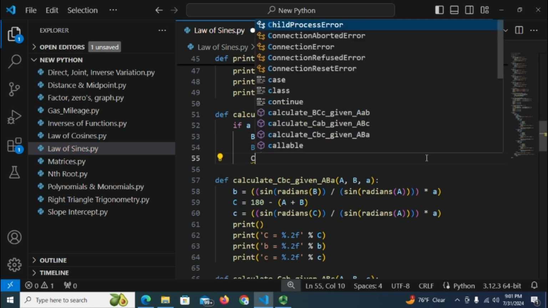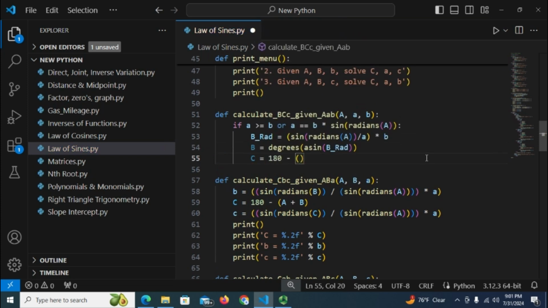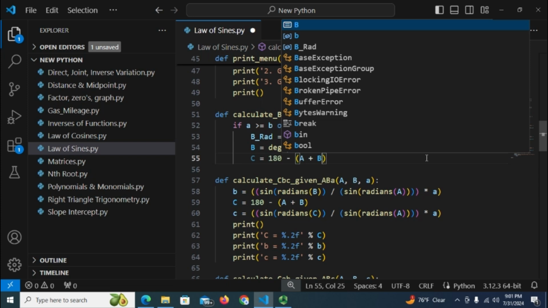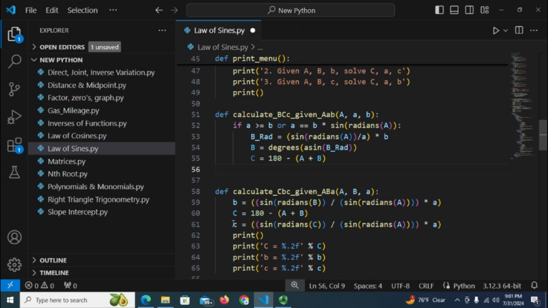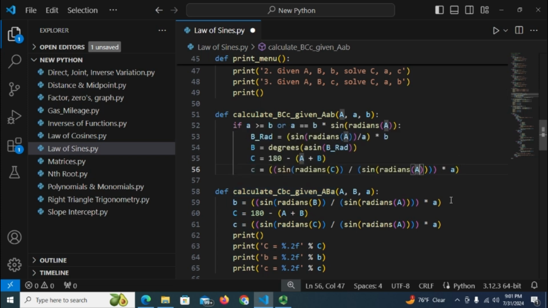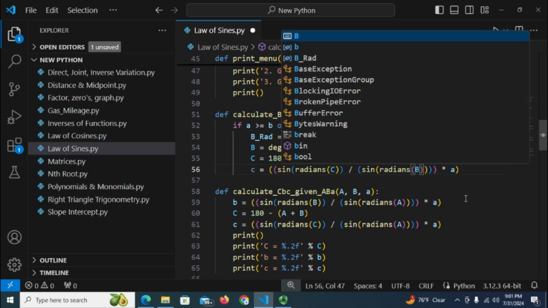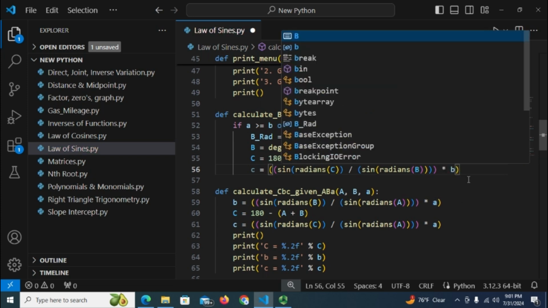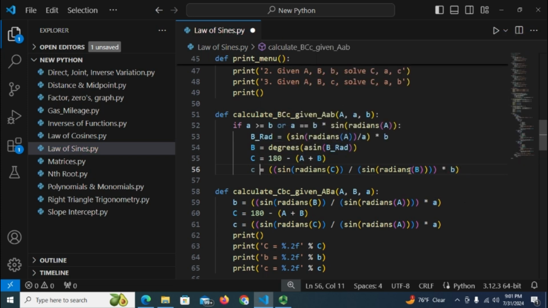And then C is 180 minus A plus B, like that. And then C equals sine radian C. So then for side C, we can just copy and paste this into here. But I'm going to change it to B times B. The reason I did that is because I solved for B here. I'm going to use that B that I have now in degrees. And of course, B is given to us here in the parameter, in the function. So that's where this B comes from.